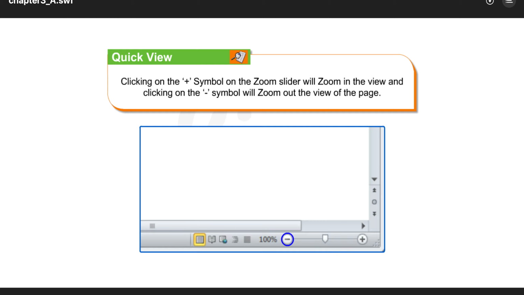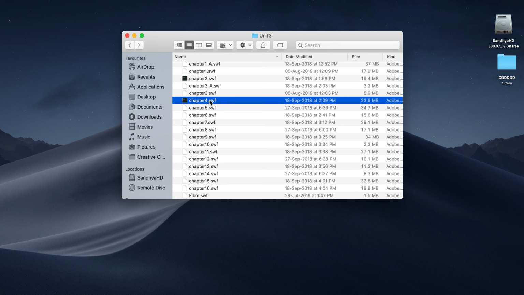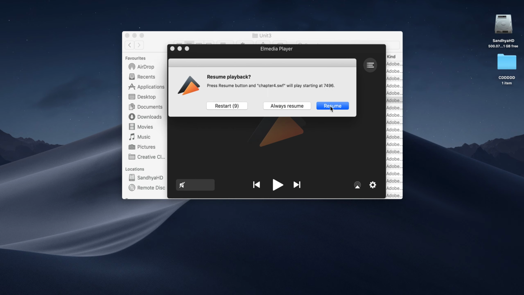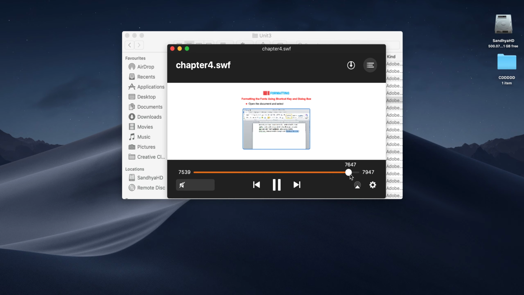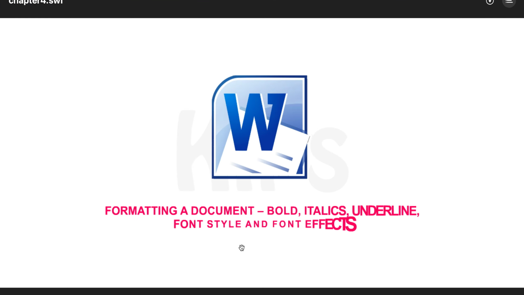By this we conclude our session 3. Next, let us start session 4, formatting a document. You all know how to format a document. Let's go through the step-by-step process of how to format a document. For formatting a document, you'll be using font styles and font effects and so on. So let's start with that.